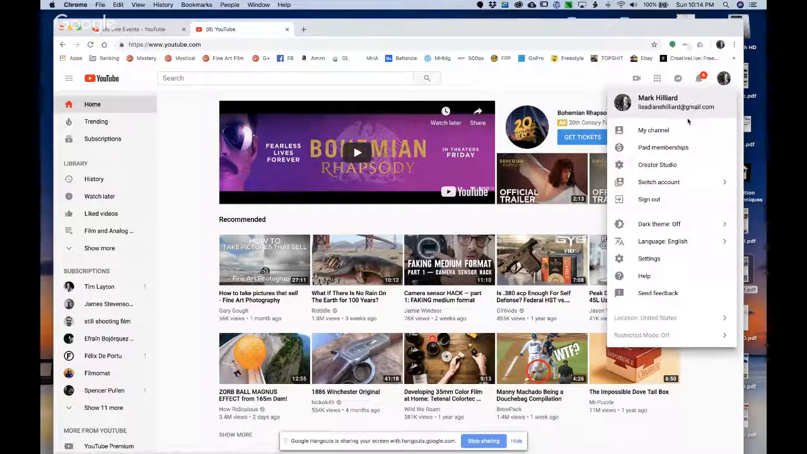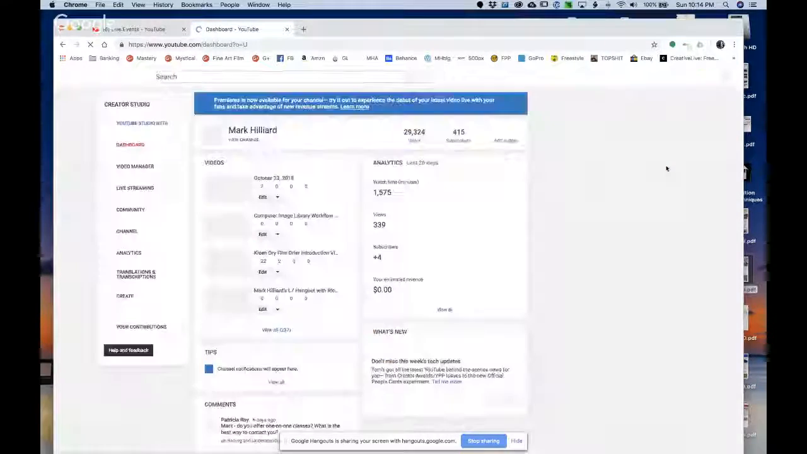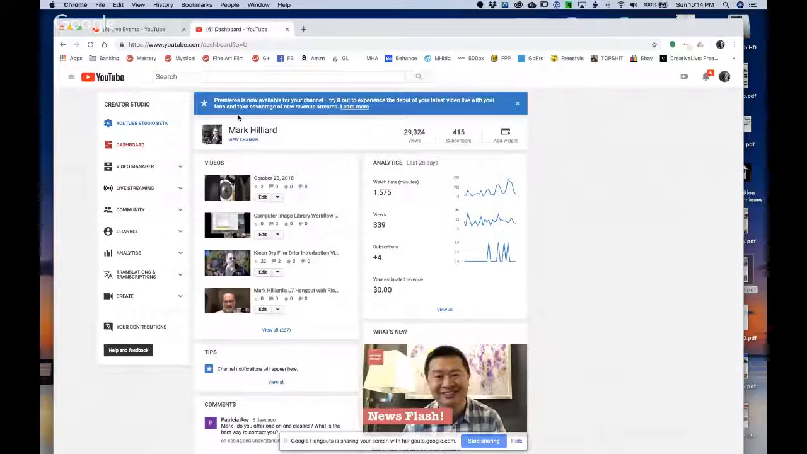And then it's going to come up with this menu. You're going to go down to Creator Studio right here, and you're going to click on Creator Studio. And up it pops. Now, in Creator Studio, we're into the videos you've created, your video editing tools and the video manager. Where I want you to go to next is live streaming right here.